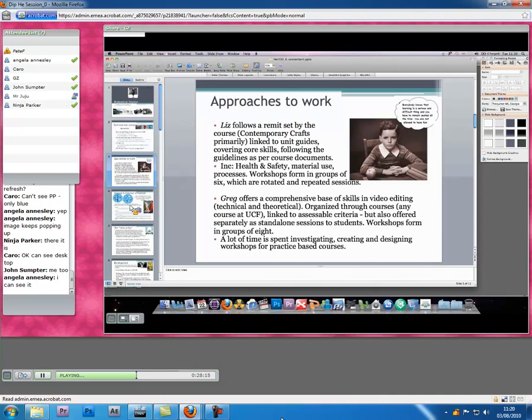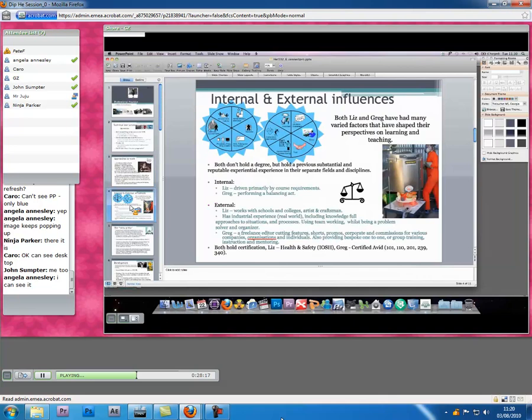But then we're looking at any internal and external influences, because we found out we don't actually hold a degree but have substantial experience.